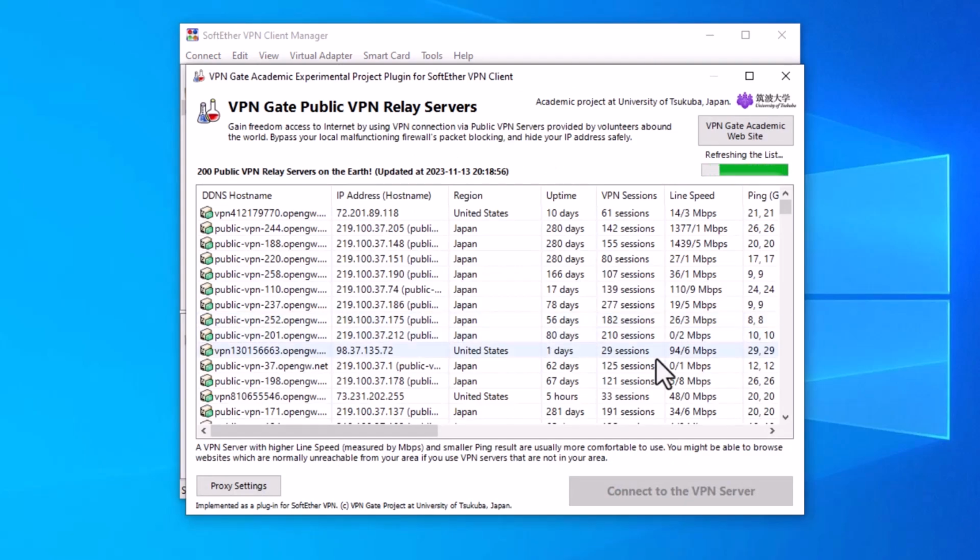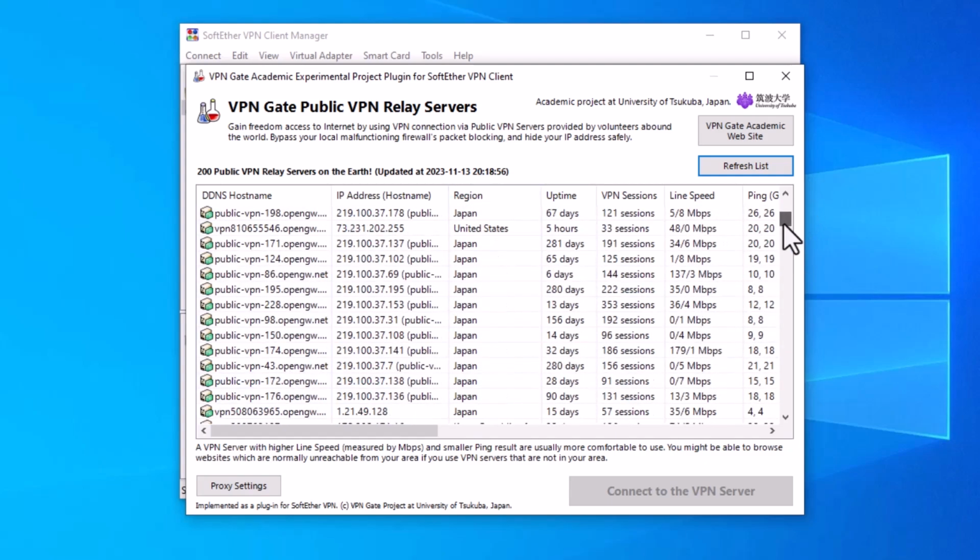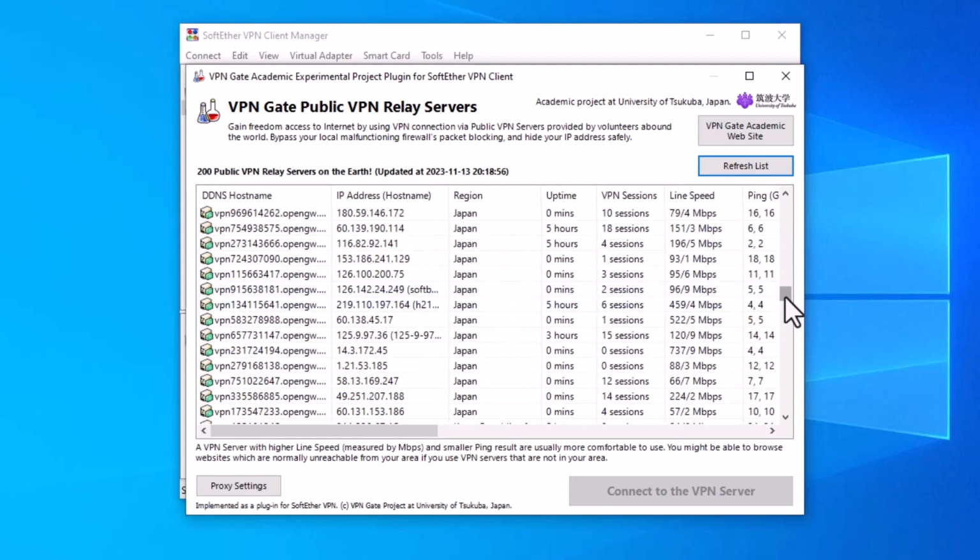Now here you can see a bunch of servers and you can use all of them. First of all, whenever you go to this part, refresh the list, and here you can see some columns, and I will tell you what they are. The first column is DNS host name, which is the server's name, and the second column is IP address, which is the IP of that DNS host name. And here we can see the region, and it's one of the columns we use a lot.